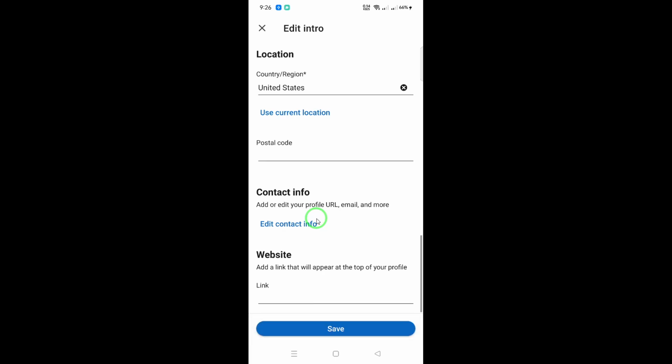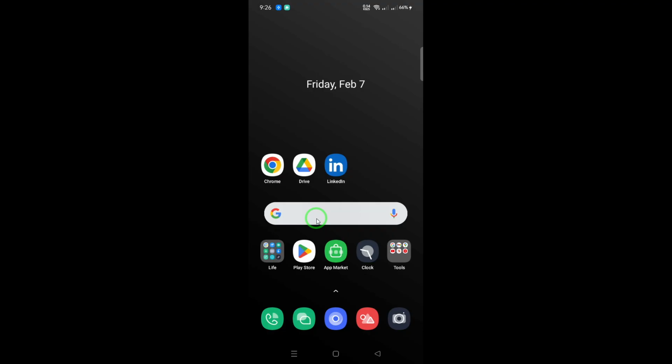And there you have it. In just a few simple steps, you've successfully removed a website URL from your LinkedIn profile. Keeping your online presence updated is essential for maintaining a professional image, so make sure to revisit these settings regularly.